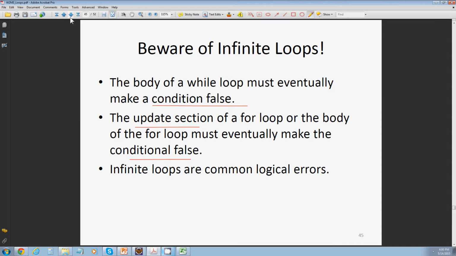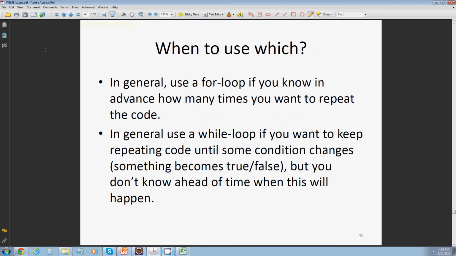Now, again, as a reminder, when to use which: if you know how many times you want to repeat code, then a for loop is a good choice. If you want to keep repeating code until something happens, including until the user takes some sort of action, then a do while or a while is a good choice.